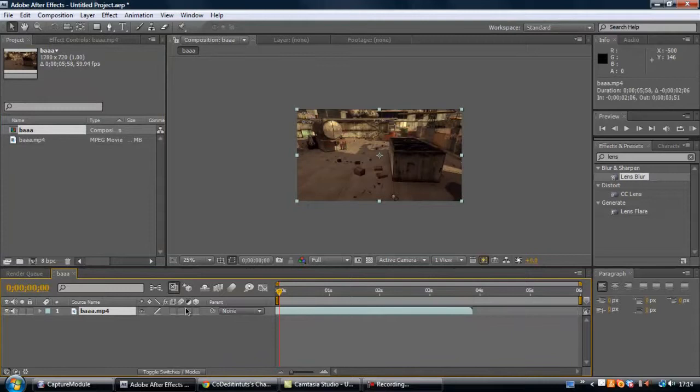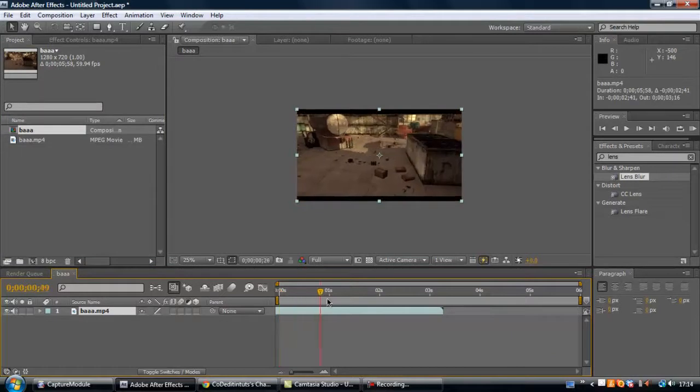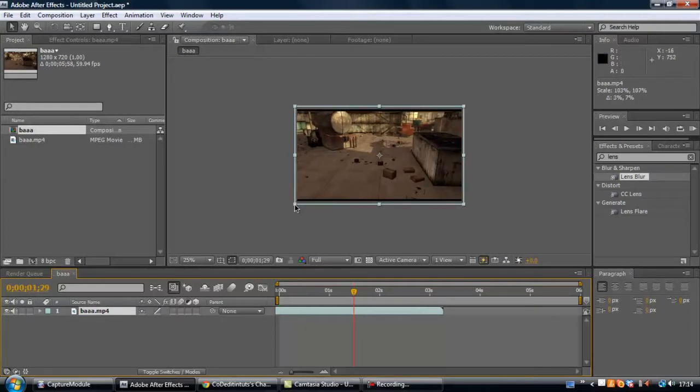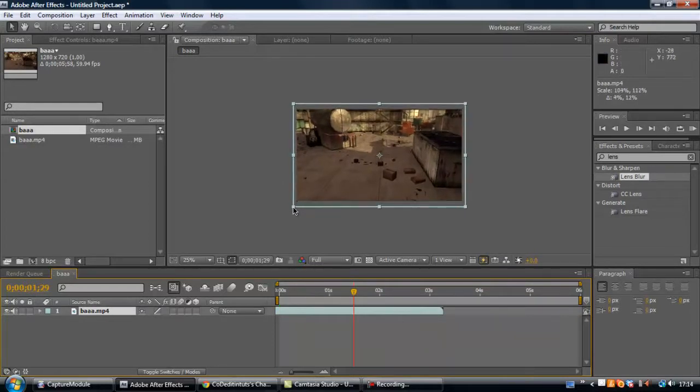I just need to get it to the right point. I think it starts like there. Yeah, that'll do. As you can see, it just goes along on Highrise. Now you don't really need these black bars, so I'm just going to go like that.